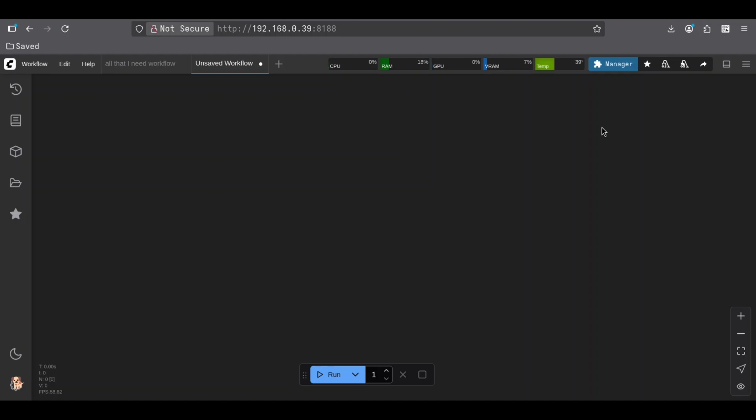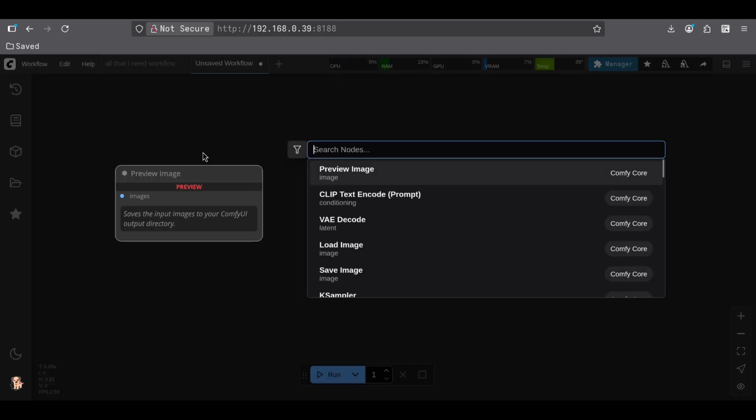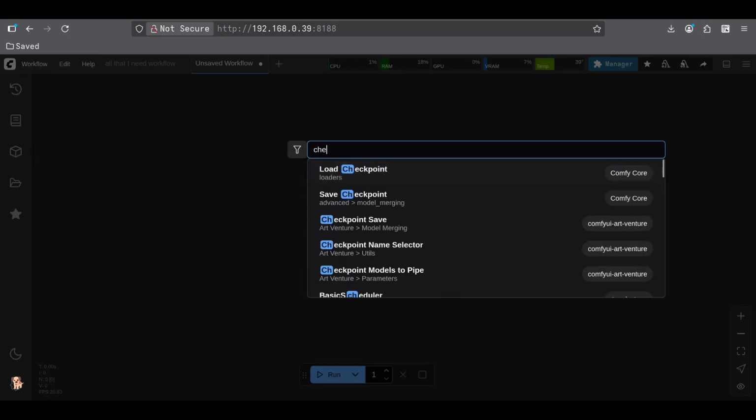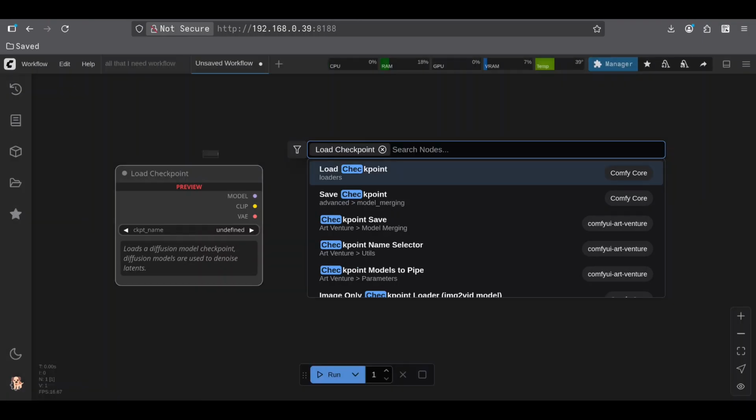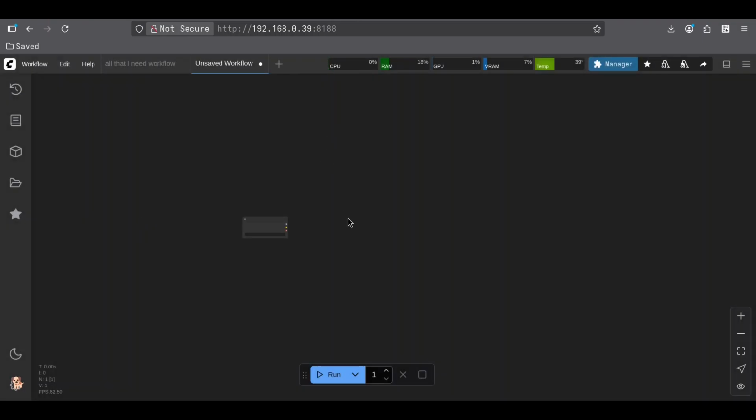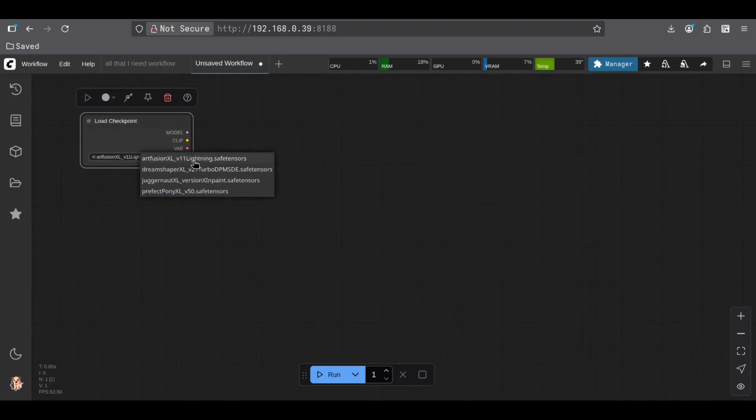Today I'm going to teach you how to use SDXL and ComfyUI for image-to-image processing. And of course we are going to start with checkpoint loader or load checkpoint. That's the name of this node, and I'm going to take Dream Shaper.